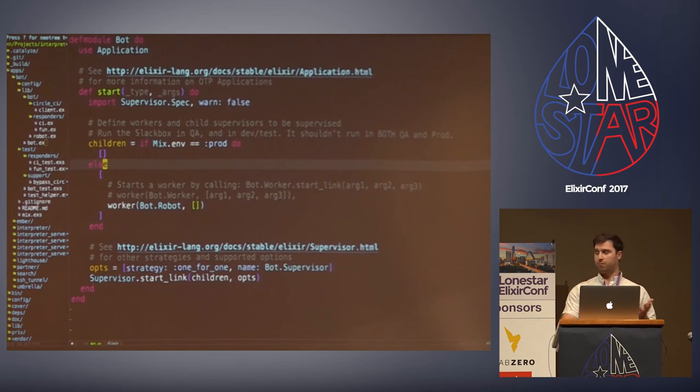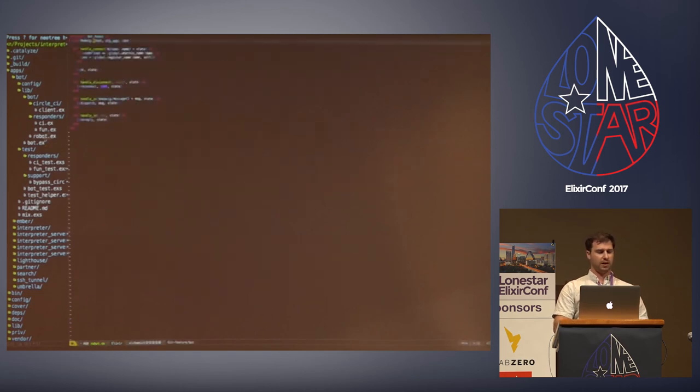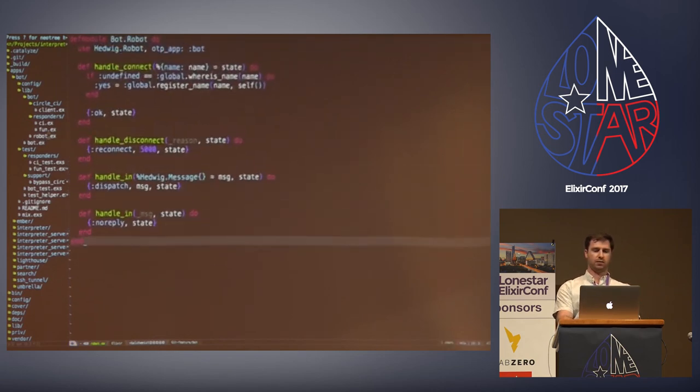This is the general boilerplate that gets generated. Add a worker, starts it up. But that's the mix. And then this is also, open this up. Stuff the mix task generates, nothing terribly special there.